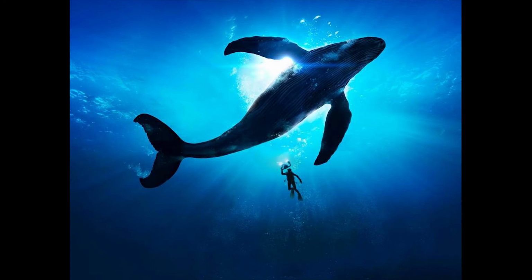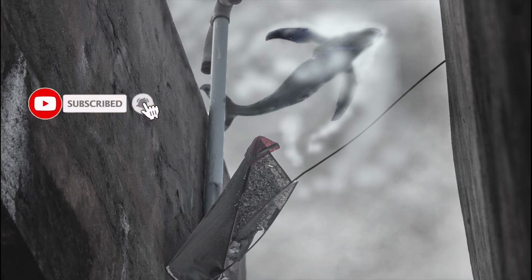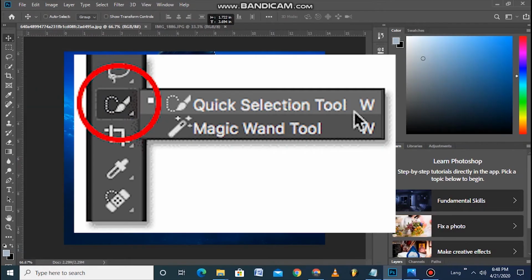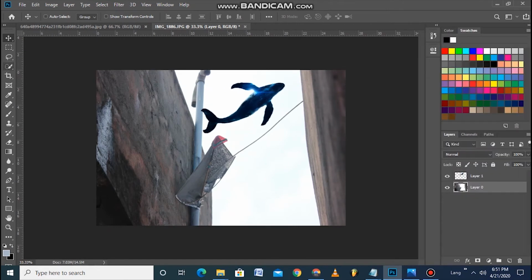I'm going to teach you how to make this whale into a flying whale in the sky. You can do it for anything else. So let's start. I started by selecting the quick selection tool, which is on your left, and I got it into this picture of mine that I chose. You can choose a different one. You can choose a different character too.